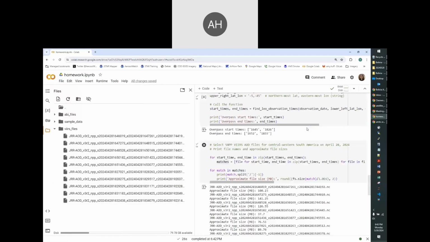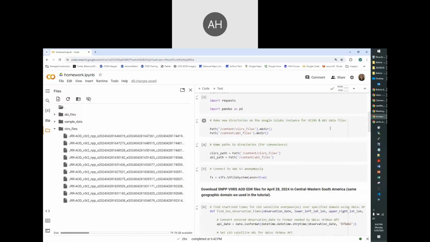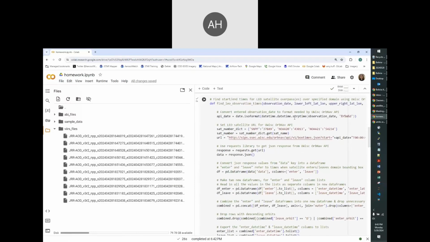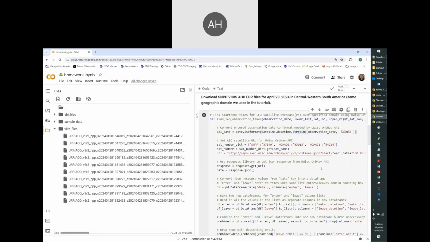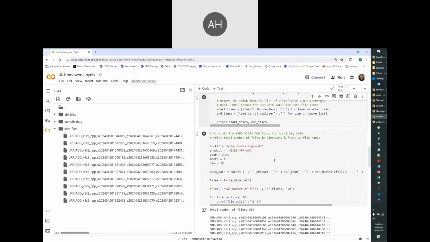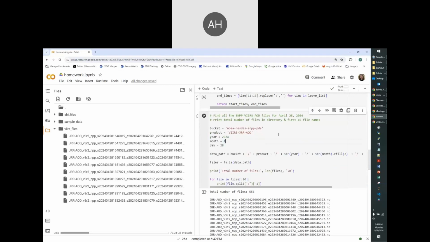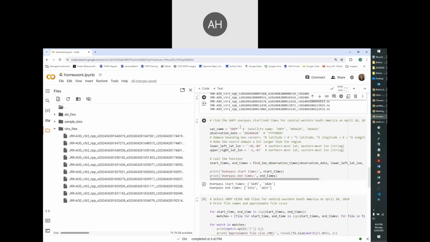So again, the things that you have to change, you scroll back up. The function I wrote, that doesn't change. That's always the same. What's going to change is, first, you have to get all the global files. So the bucket name may change. That's going to depend on what satellite you want. And then the product may change. Again, that's going to depend on if you want AOD data or the VIIRS data. And then the observation date, the year, the month, and the day will change depending on what your observation date is.